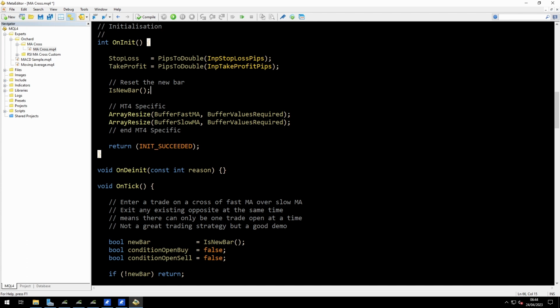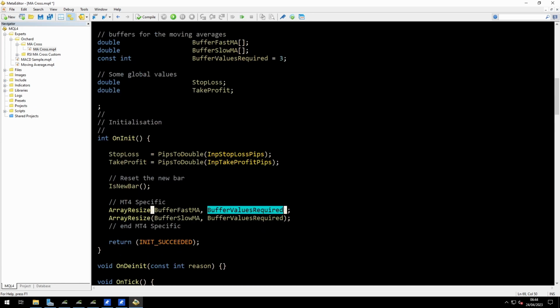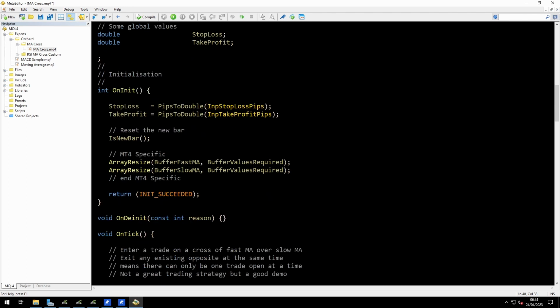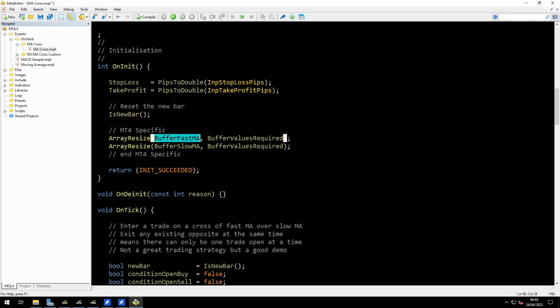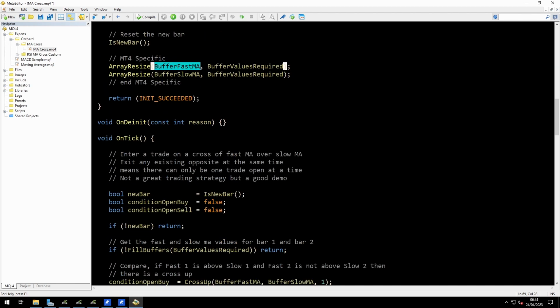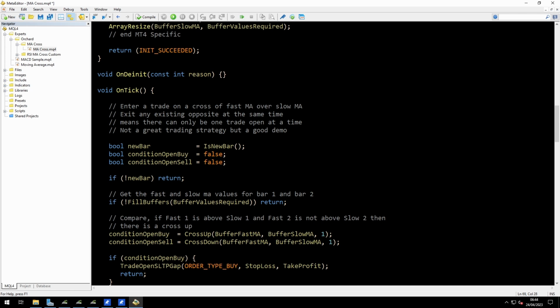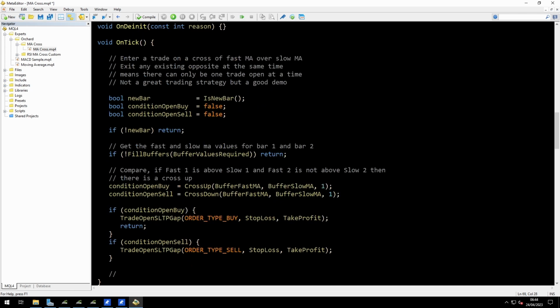Now, specific to MT4, I have this ArrayResize for the buffer, fast MA and slow MA, to the values required. They were declared as dynamic arrays, and I just want to set them up one time only to be as large as I'm going to need them. For MetaTrader 4, nothing in OnDeinit.